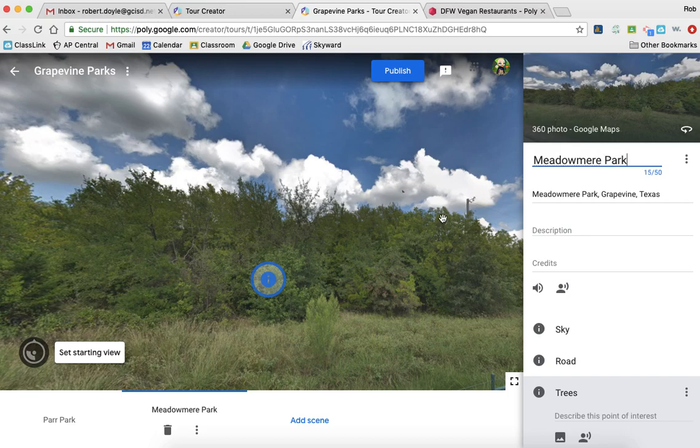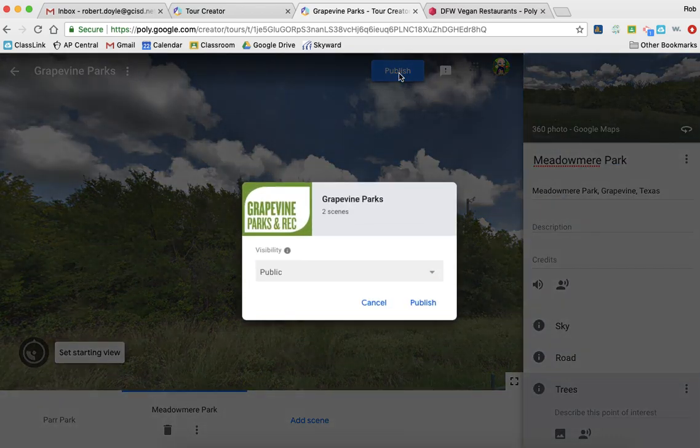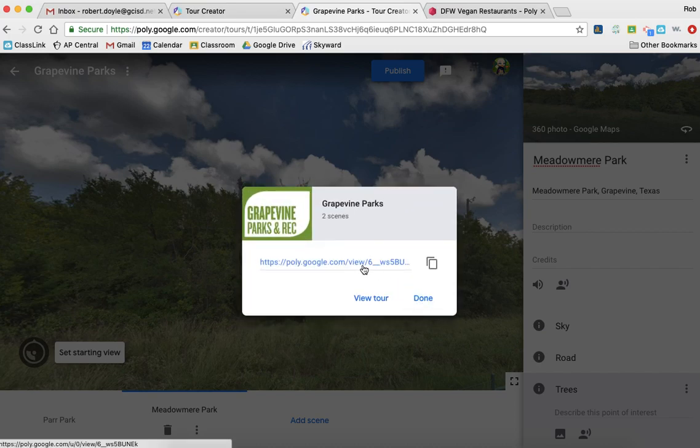Once I've finished this and I feel good to go, I'm going to come up here and click this Publish button. I'm going to make it public, but you don't have to. You can make it unlisted, or I guess those are the two options. I'm going to click Publish. And now I've got a link, and anybody who goes to this link can take my tour of these Grapevine Parks. I'm just going to click on it so we can see what the user would see.